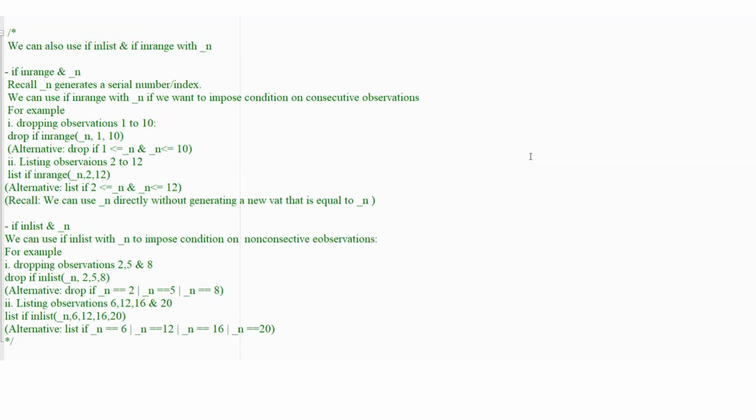We were talking about how we can use if in list and if in range to impose conditions on multiple values of a categorical variable without writing multiple lines of code or using multiple vectors. We want to now look at how we can use if in list and if in range with underscore n. Now recall underscore n is meant to generate a serial number or index. Let's see first how we can use if in range with underscore n.